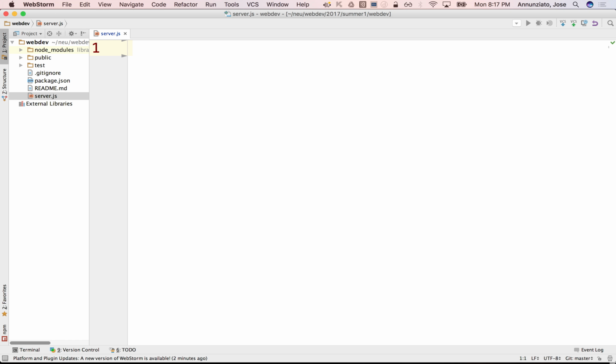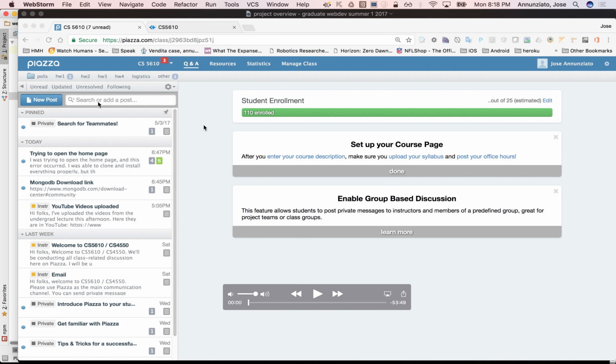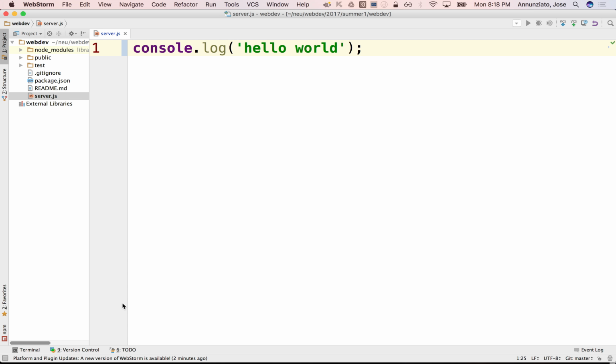And just to review, Node.js is just a desktop interpreter for running JavaScript on the desktop, right? So if you type here console log, hello world, this is the ubiquitous hello world that we all always start from with any course.